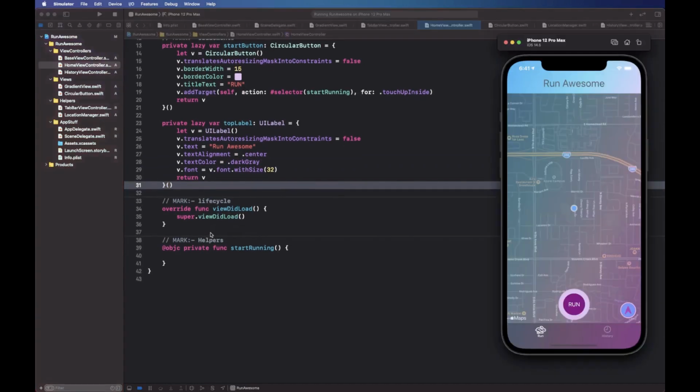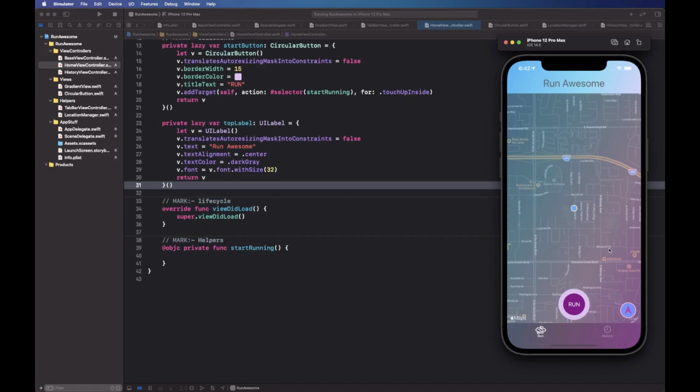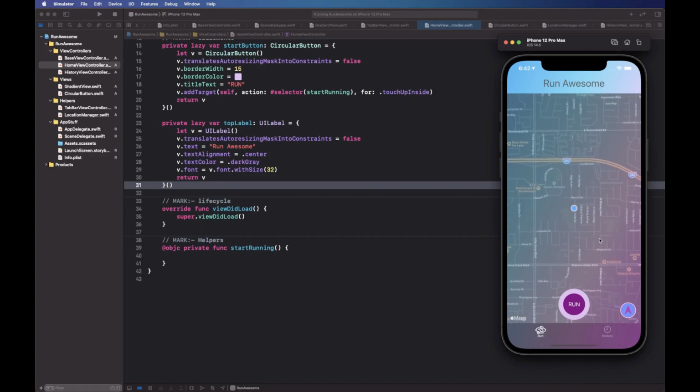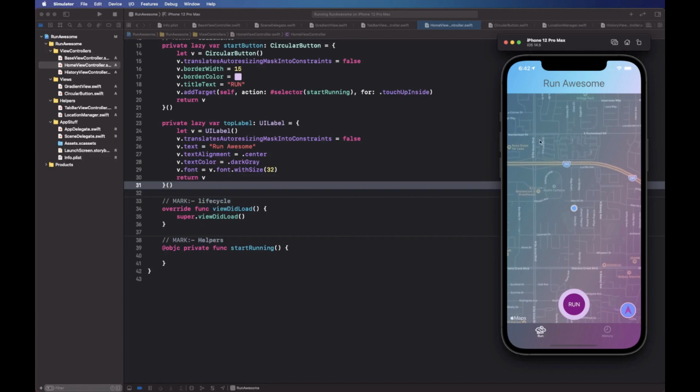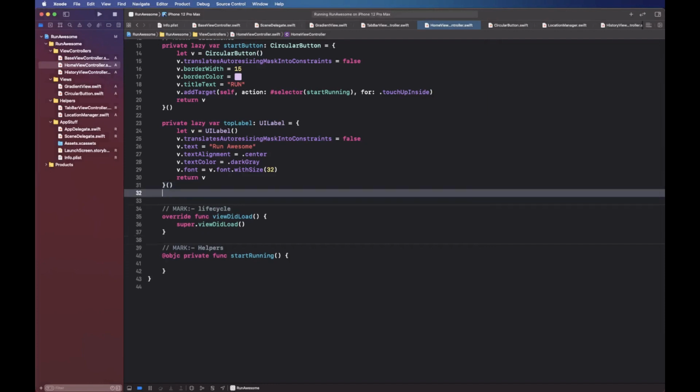Okay, next element we need is this map view, and we're going to set the transparency to like 0.6, so we can see the background, and that's going to give this map view a little bit of a gradient effect. Okay, so that's what we're going to do.